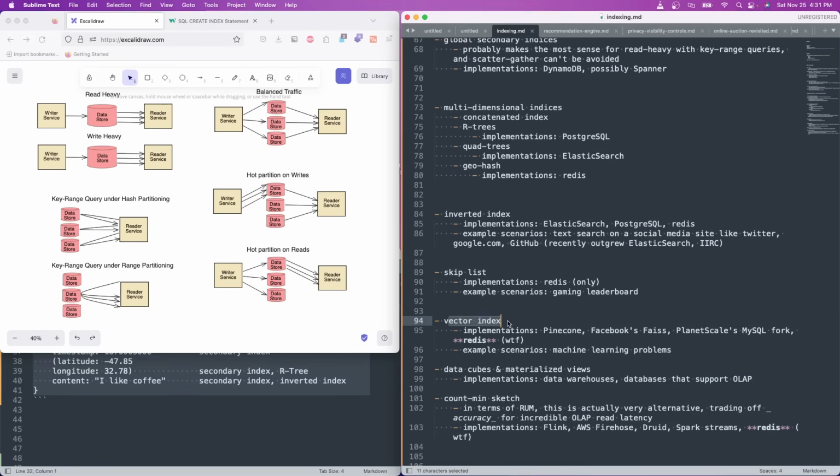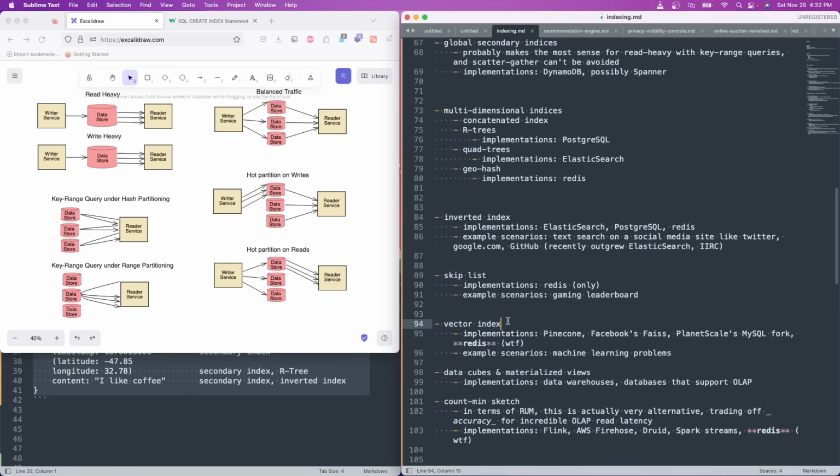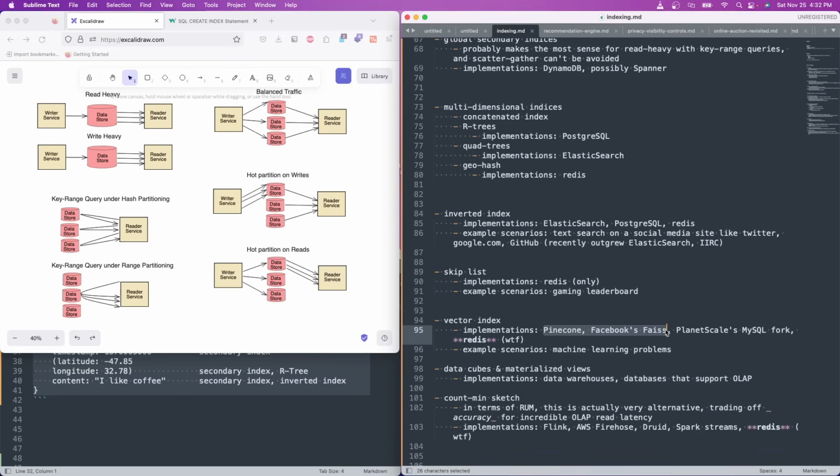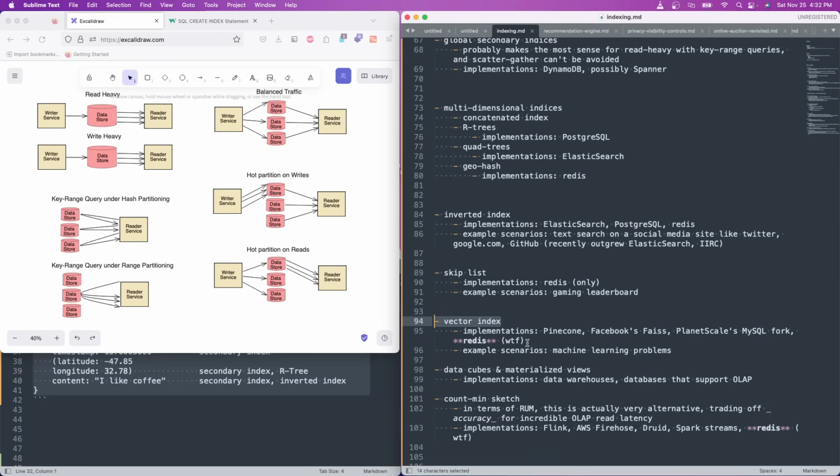Vector indexes. This is another one that's really niche. You can find it in Pinecone, Facebook's Faiss. I don't know if it's pronounced like that. So these things are specifically created for being a vector database, and so then they support vector indices. It's kind of been really hot over the last year. They're useful for machine learning problems. They're very crucial to machine learning problems. Actually, I think it's not just ChatGPT where these are useful. It seems like they're useful for basically anything where you want to have personalization.